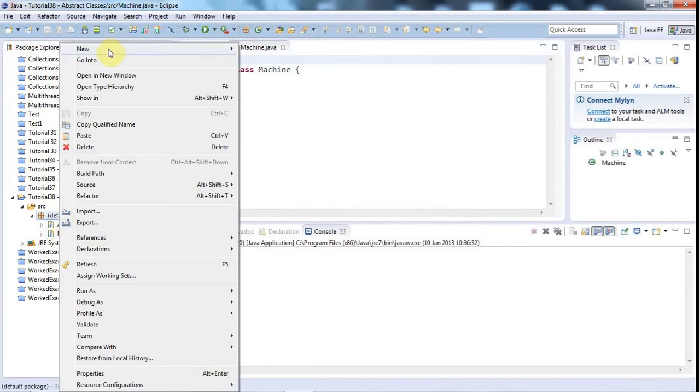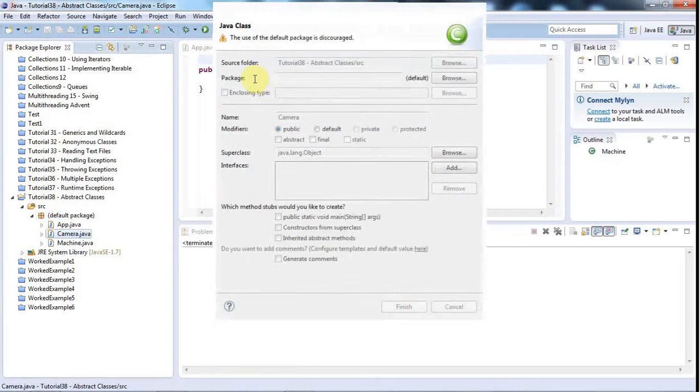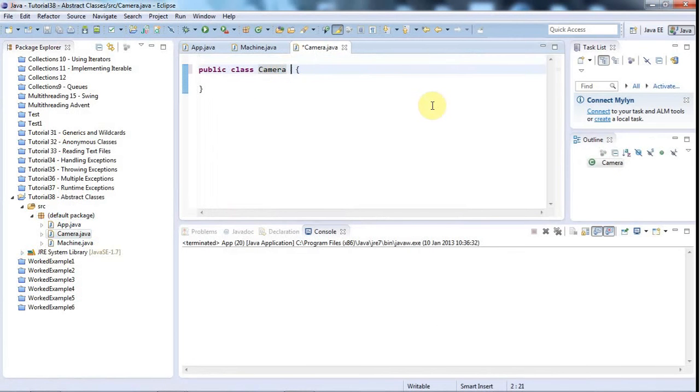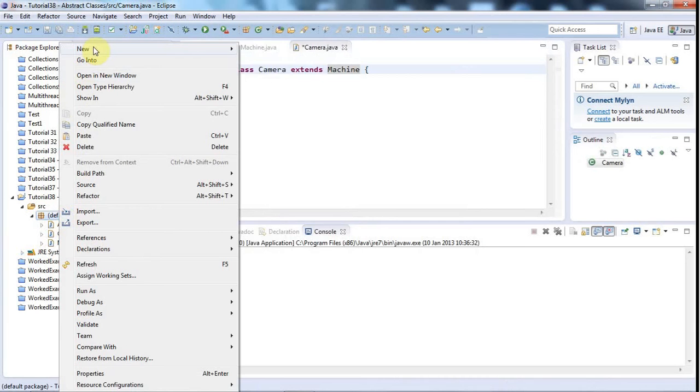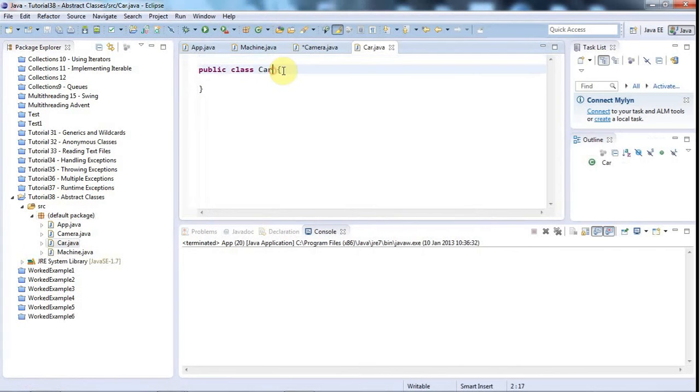And I might have a bunch of different subclasses, like for example, a camera is a machine. So I might say public class camera extends machine. And a car is a kind of machine, so I could say new class car, and I could also say that car extends machine.